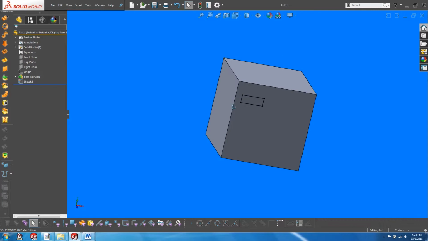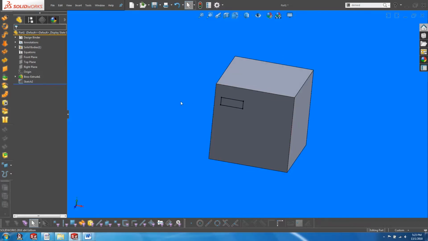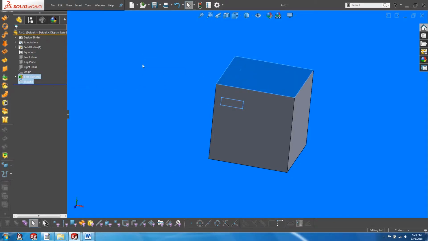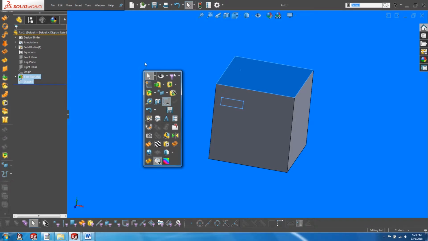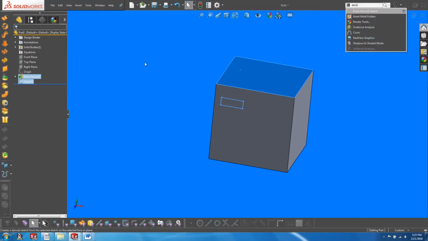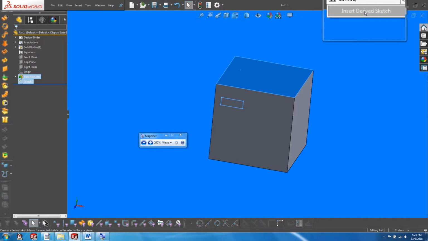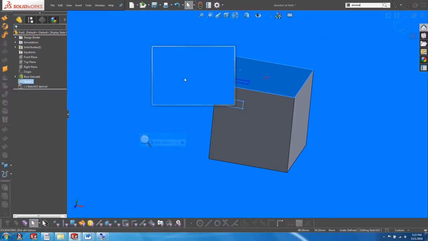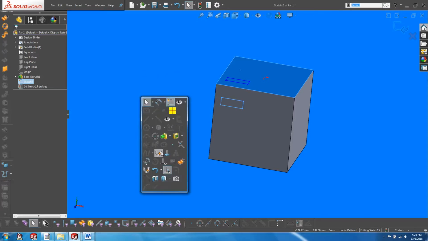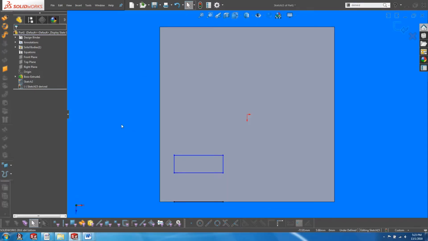A second way of copying sketches is to use the Derived Sketch option. Ctrl select the sketch in the Feature Manager tree and the face, and search for the Derived Sketch option in the command search bar. Immediately, we are brought into the sketch mode on that surface with the copied sketch entity.